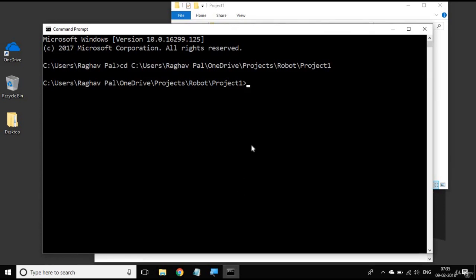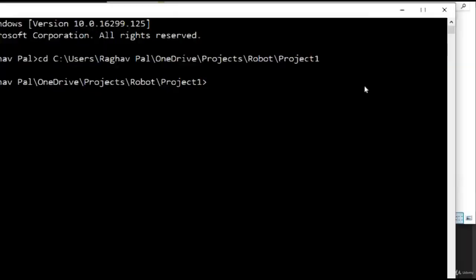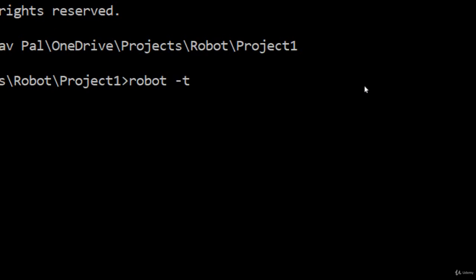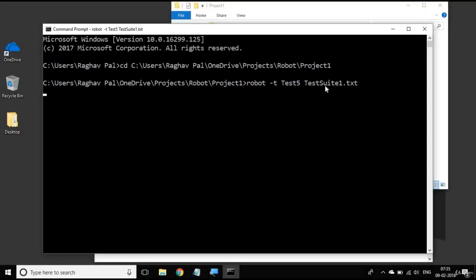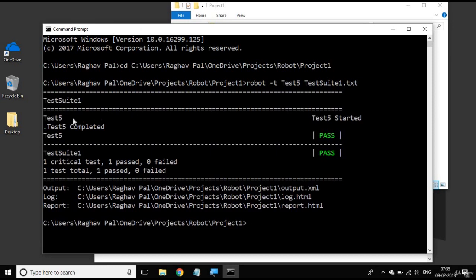So let me go to the command line, and here I will say robot -t, and I have to give the test name. In my case I have a test called test5, and then I say test suite, and if I press tab on my keyboard I get this auto completed. So I am saying robot -t, the test case name and the test suite file, and hit enter, and you can see it was a very simple test case which just logged test started and test completed on the console, and it is completed, and we have also got the report here.